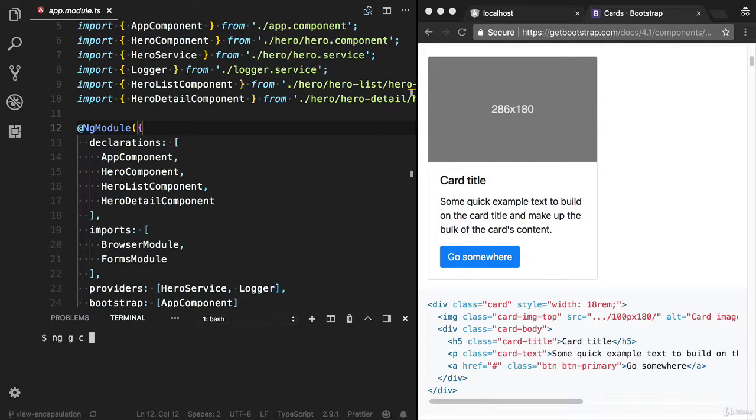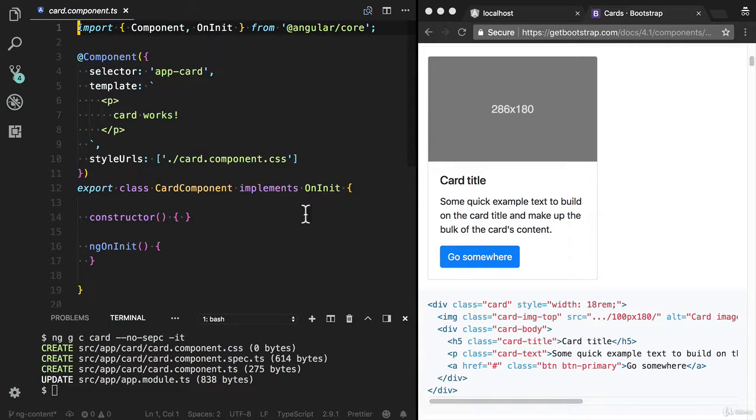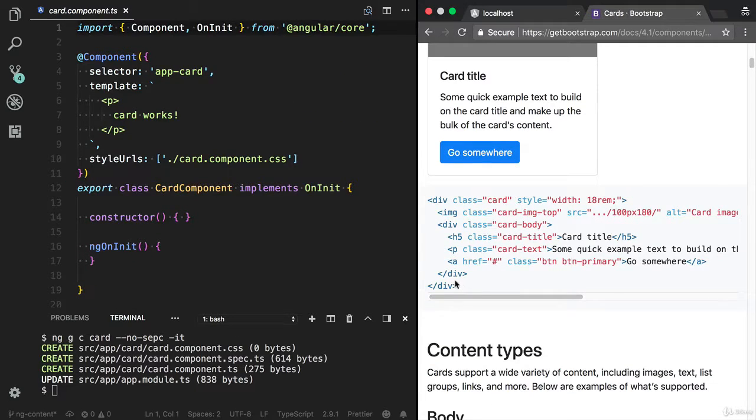Let me generate the component in Angular. The name of the component is card, and I don't want a spec file. And I want to use an inline template. A card component has been created. Let me open the card component, and I'm going to place this code here. Let me do it.